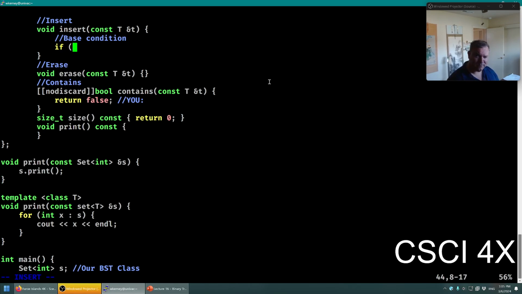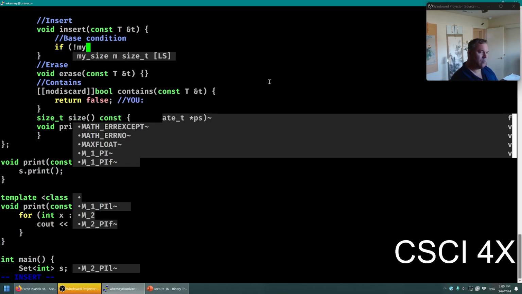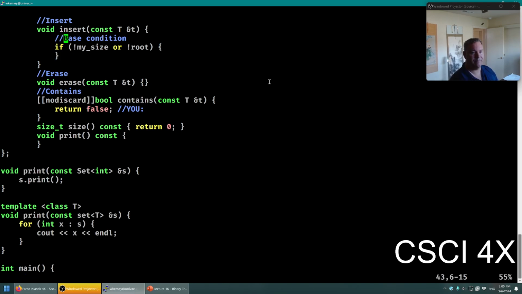So how do we check if it's empty? Two different ways we can do this. We can do both. Yeah, if not size. So we can say if not size, what do we call it? My size. So size is 0, or if root is 0. Root is null. So if we got an empty tree, right?